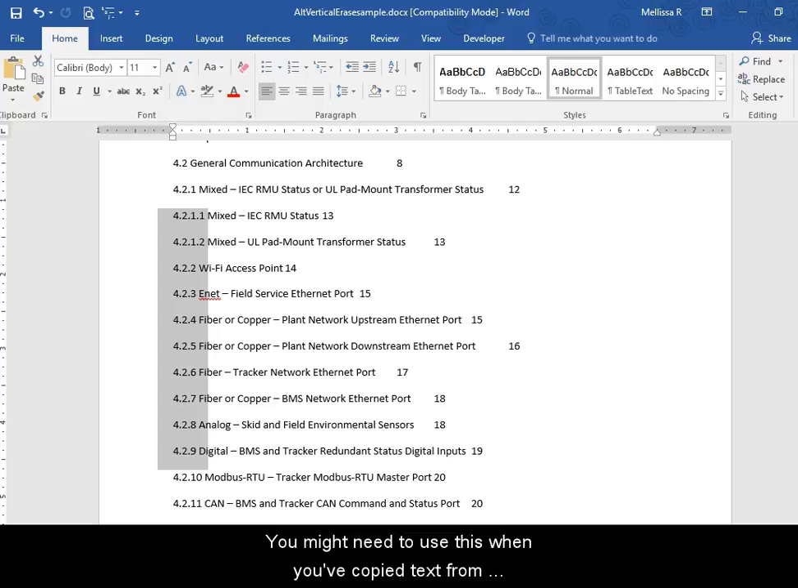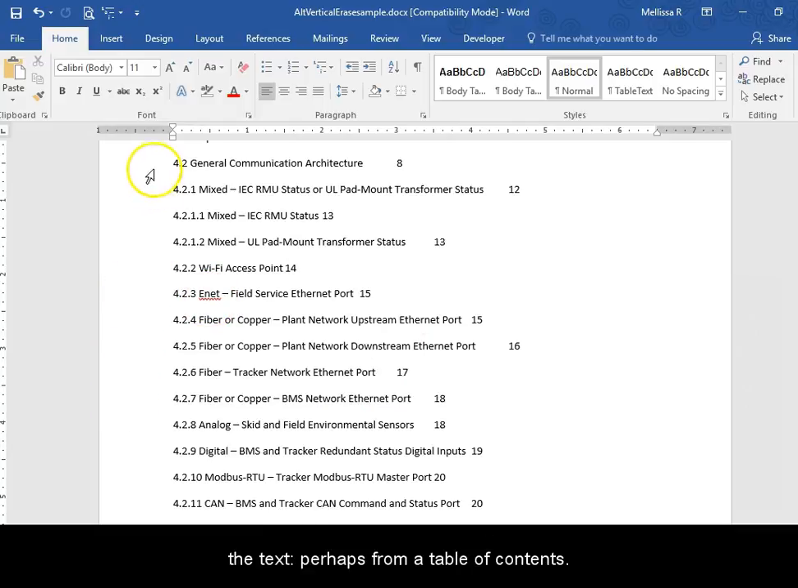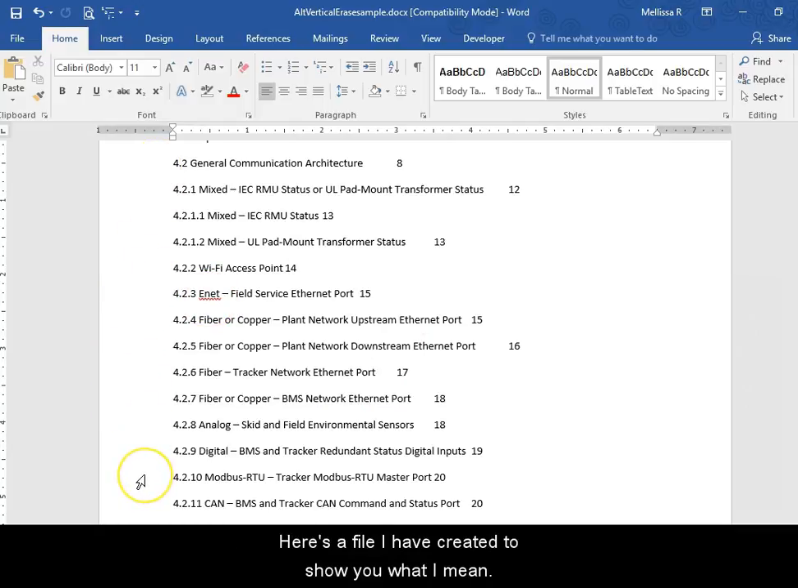You might use this when you've copied text from someplace else and it's come in with numbers at the front of the text, perhaps from a table of contents. Here's a file I've created to show you what I mean. Yes, you can delete each number, but it's fussy and time-consuming.